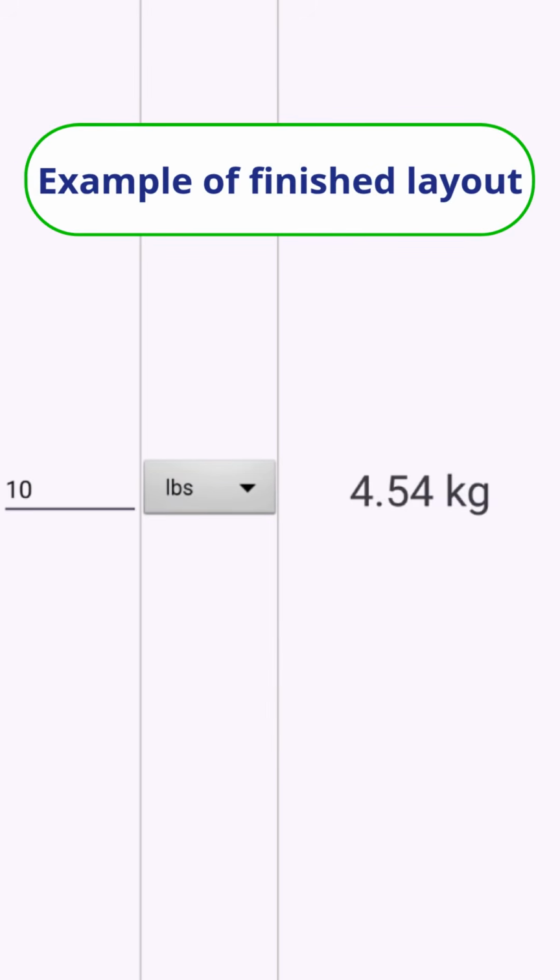Let's discuss how the layout will look. As shown in the example graphic here, the app's interface consists of 3 elements positioned horizontally across the center of the screen. On the left, there's a text field where the user enters a number. This takes up 25% of the screen width. In the middle, there's a drop-down menu for selecting the unit. This also takes up 25% of the screen width. On the right, there's a result field that displays the converted measurement. This takes up the remaining 50% of the screen width.